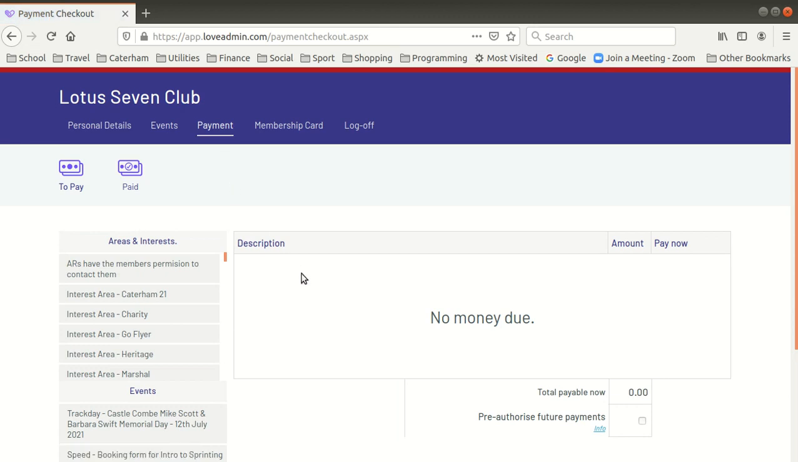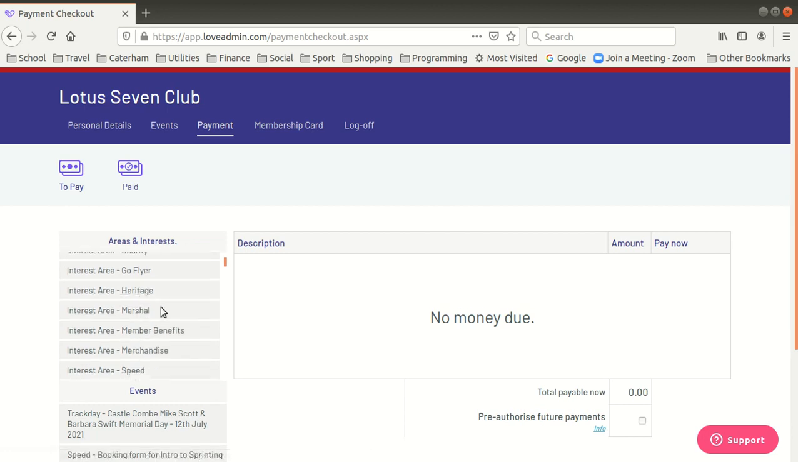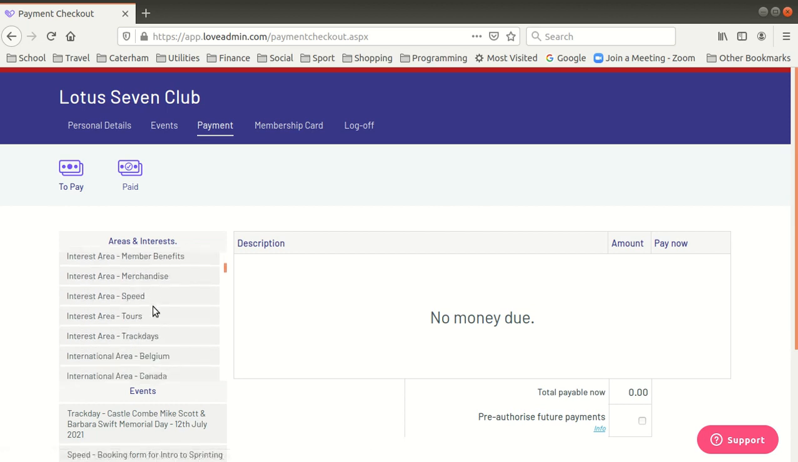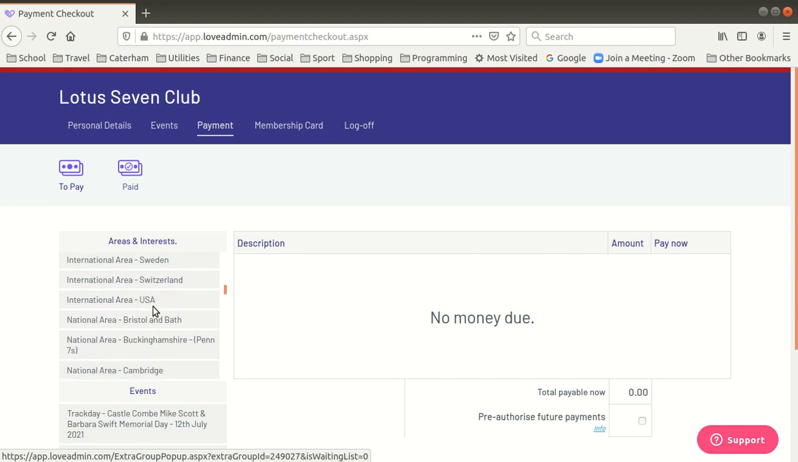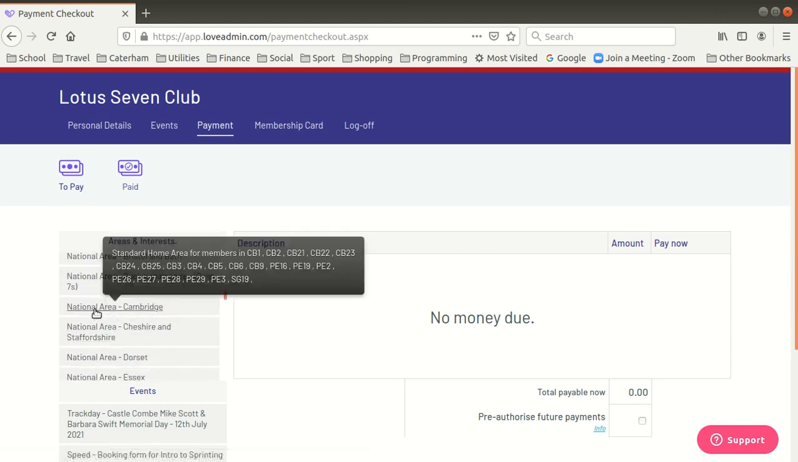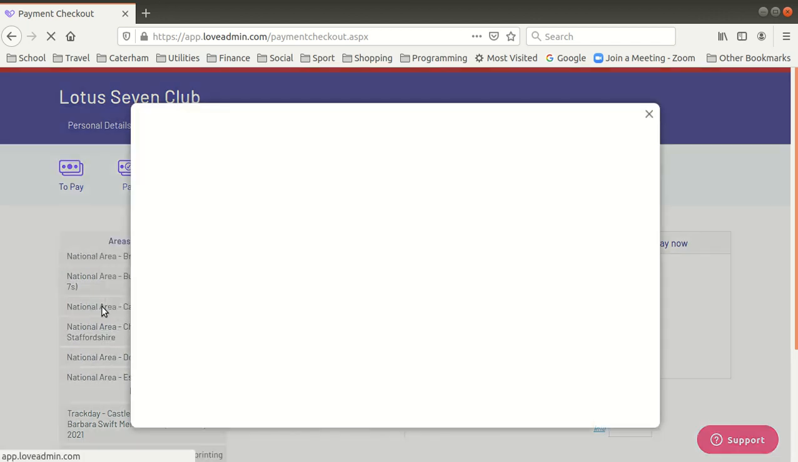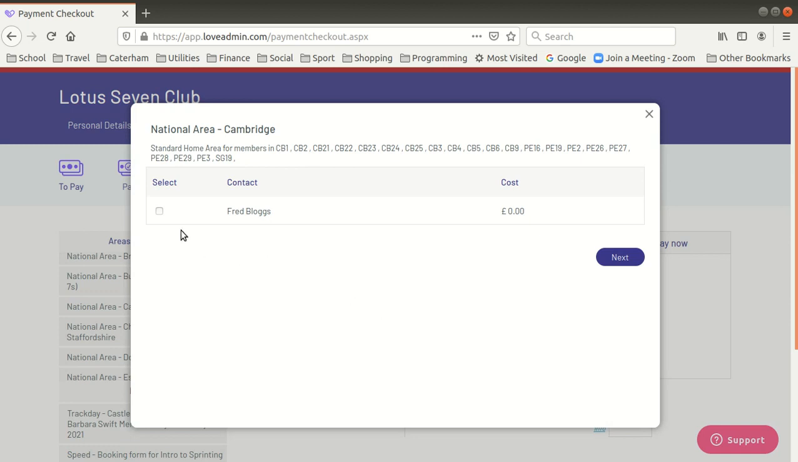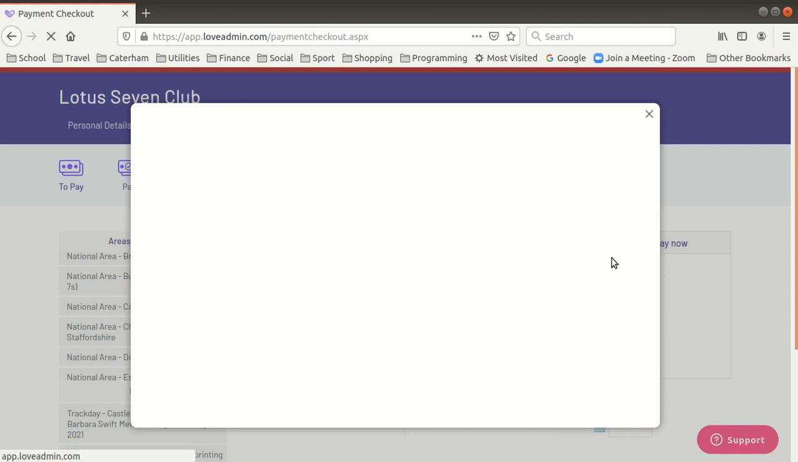Once you're in the payment section, go to the left hand side and here's a list of all the areas that you can join. So this person, Fred Blogs, or his membership, he's going to join the Cambridge area. So I'll click on Cambridge and then Fred Blogs, you click select and there's no cost to join. It's a strange system, but this is how it works for us.